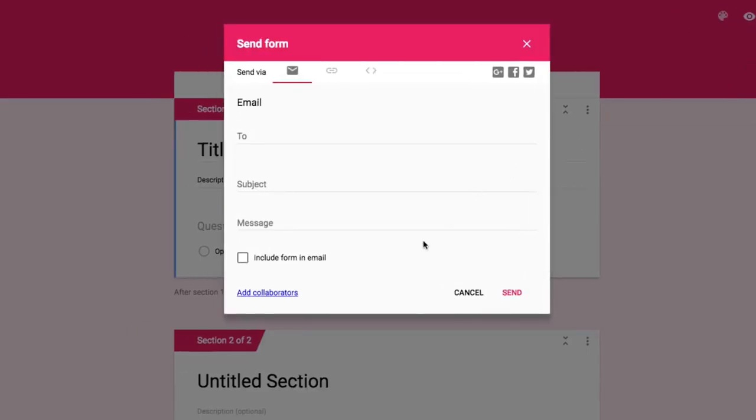We're going to see a few different options under the send form tab. So we can send via email. Obviously, you can put in multiple email addresses here, title the email, give it a message, and then include the form in the email. Click this box here. And then we can actually add collaborators if there's multiple people who you want to be able to see the form and kind of what's going on with it.